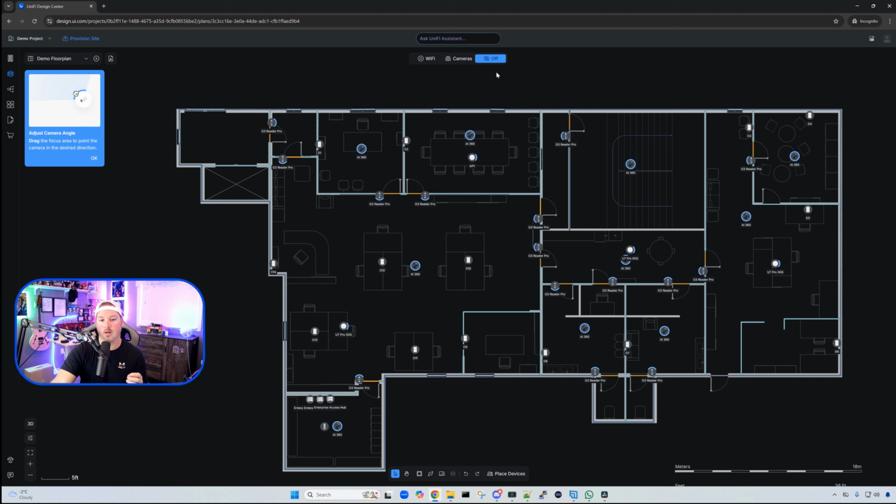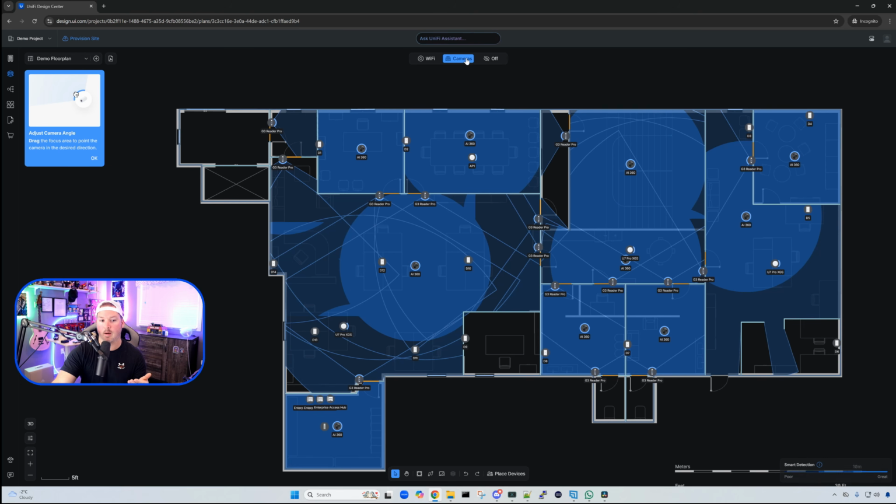With the G3 Reader Pros in, they do have a camera built in, so highlighting over the readers, you could see the angle of what the camera is going to capture. If we click on cameras again, it's going to show us full visibility onto where we have our camera angles, and this floor plan is pretty much covered.